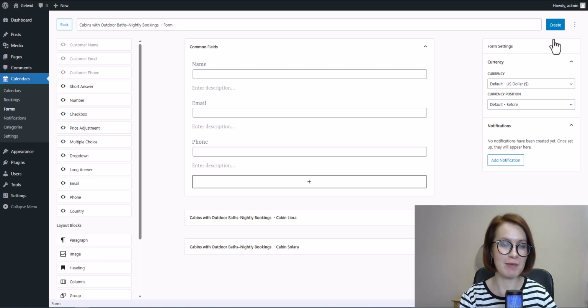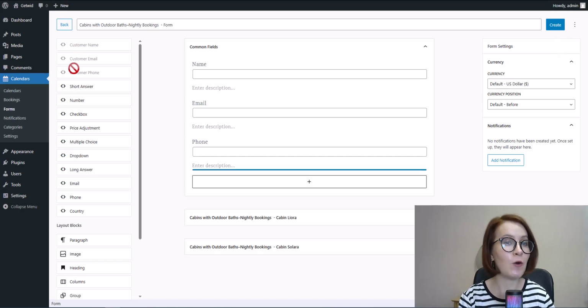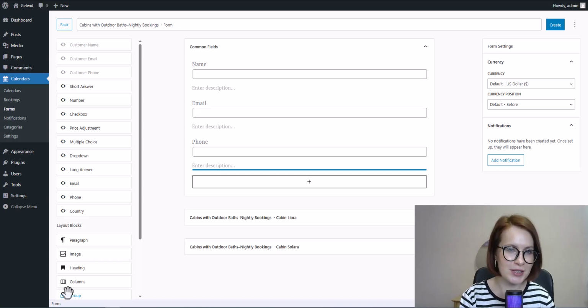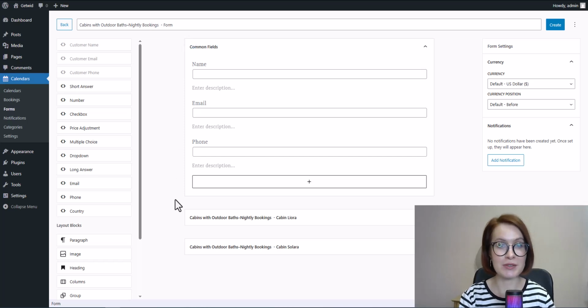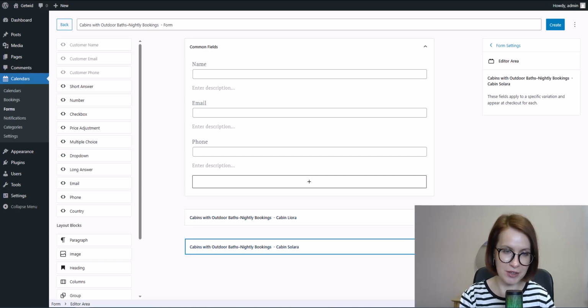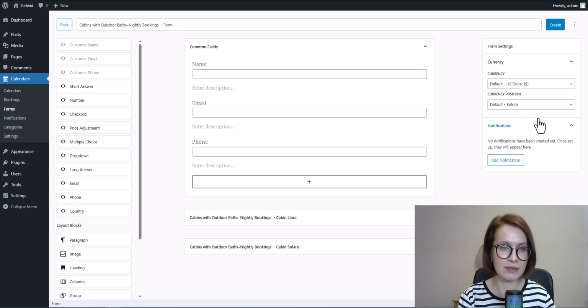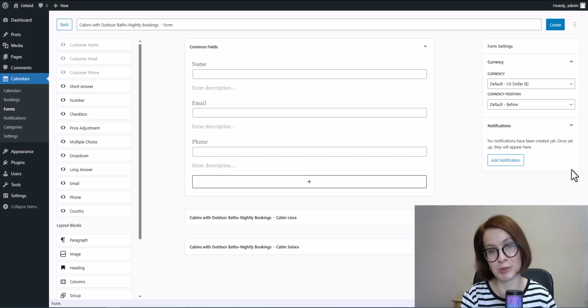Once you're inside the form editor, you'll notice the workspace is divided into 3 main areas. On the left, you'll see a list of all available fields, or rather Gutenberg blocks. Layout blocks are available too, so you can structure your form however you like. And you can drag and drop these blocks into the common fields section, or directly into the specific variation. And on the right, there is the form setting panel, and that's where you can set a custom currency for the form and also manage your notifications.